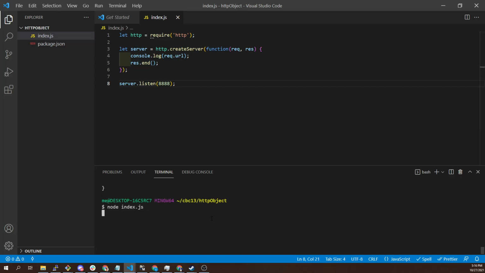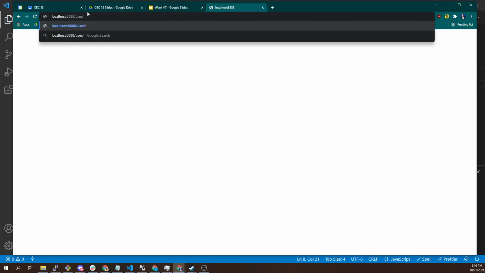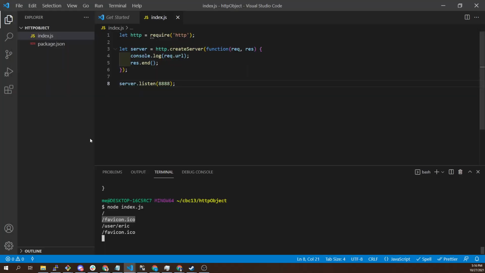Let's close this server and restart it. So if I call localhost, it's saying, hey, the first request is to slash. Then you'll notice that it also sent a request to favicon.ico because our browser is trying to see if there's a site icon to go with this website. Okay, so those are the two requests. If I put in a request to /user/Eric, the request is /user/Eric.